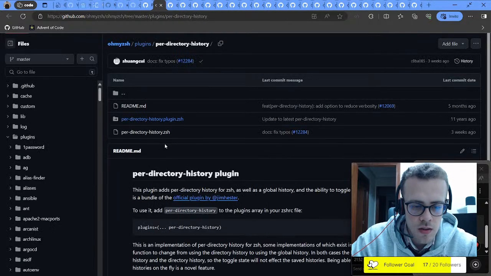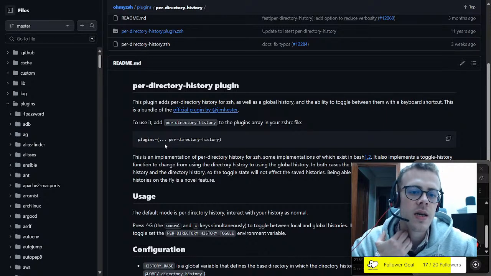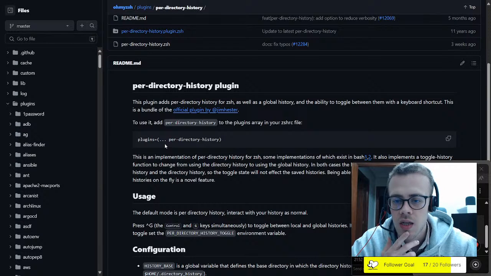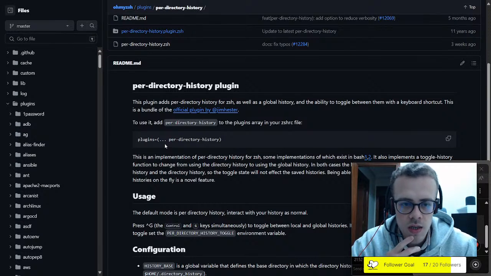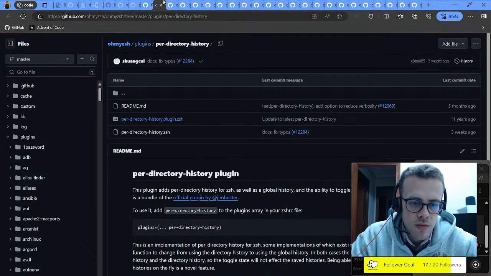Alright. Per directory history plugin. This plugin adds per directory history for ZSH as well as a global history, and the ability to toggle between them with a keyboard shortcut. This is a bundle of the whatever. This could be too big.